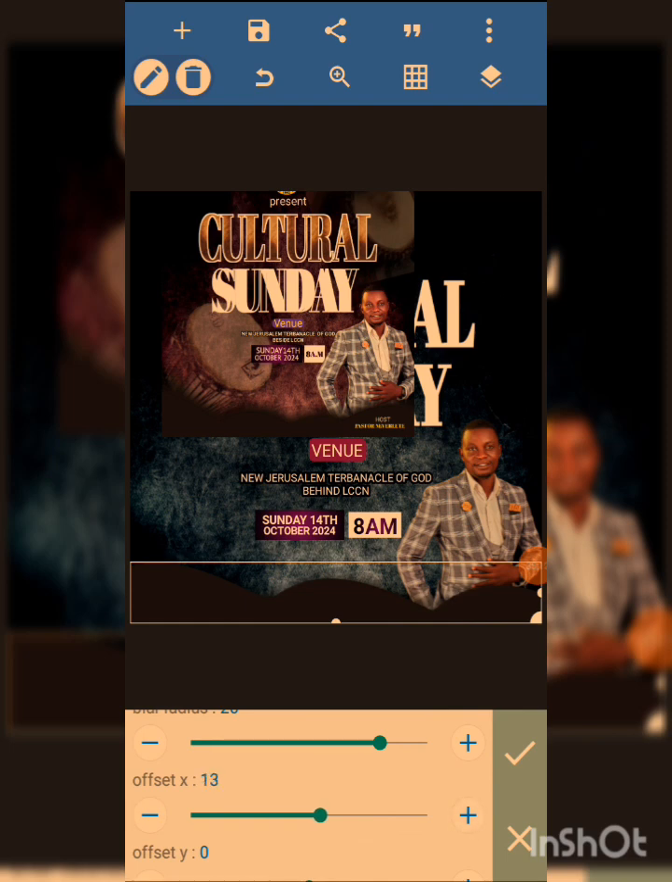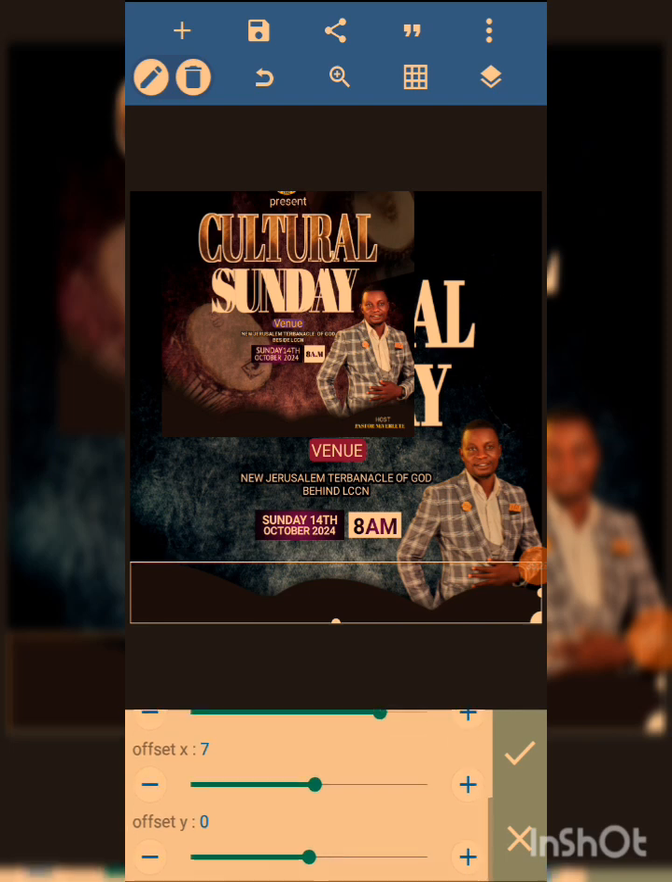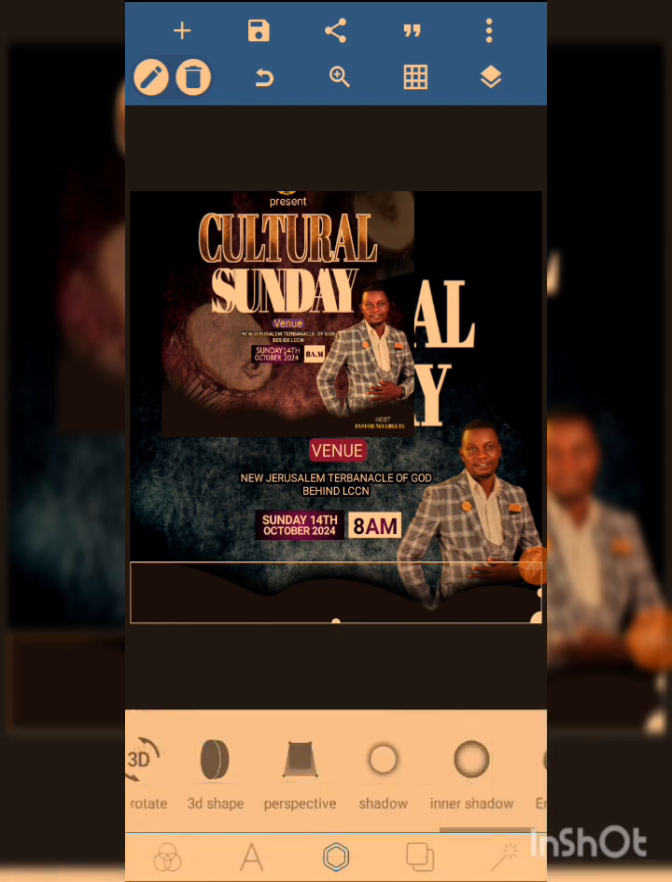Look closely, to 7. After increasing the offset X to 7, then you go to offset Y, which is below, to minus 21. So you can see where the magic actually happened. Is that understood? Our offset Y is what? Minus 21. So you click to your check mark.